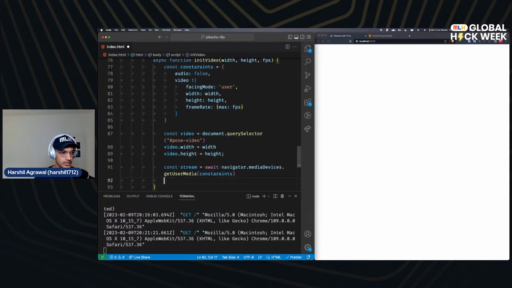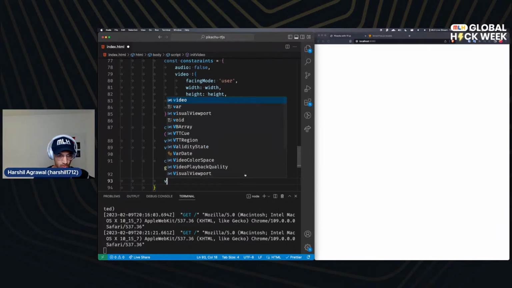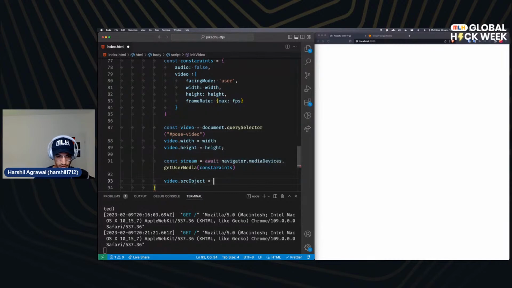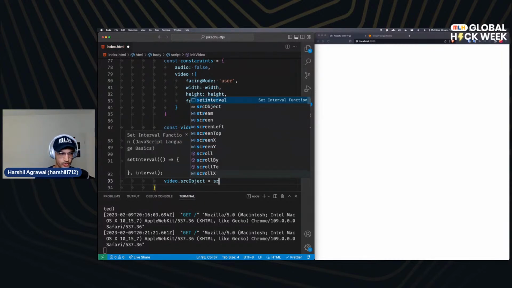All right, now we have the input stream coming in from our webcam. The last thing we want to do is set that as the source. Let's see if it gives me an autocomplete now. Okay. Source object equals stream.